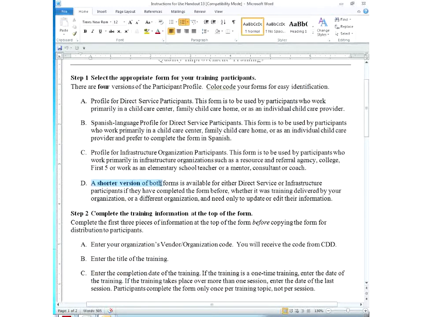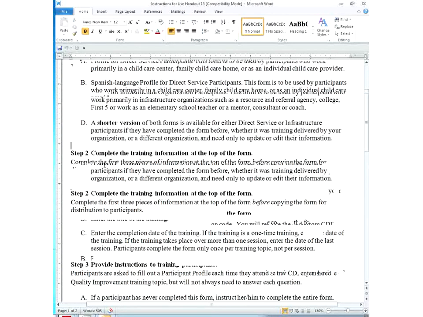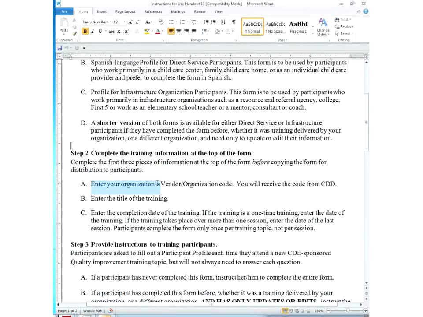And then we have a shorter version of both forms. These are available for participants if they have completed the form before, whether it was a training delivered by your organization or through a different organization. Then they would complete the shorter version. If they need to just update some items, they would complete the long version of the form and just indicate those changes on the long version.